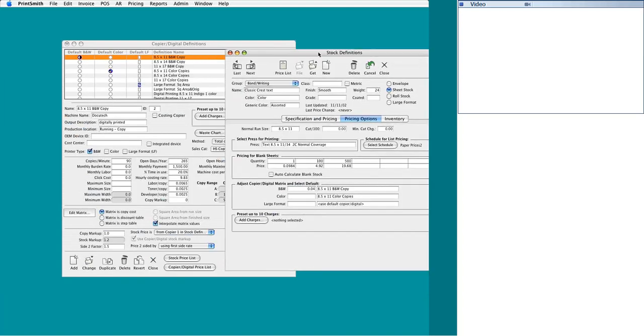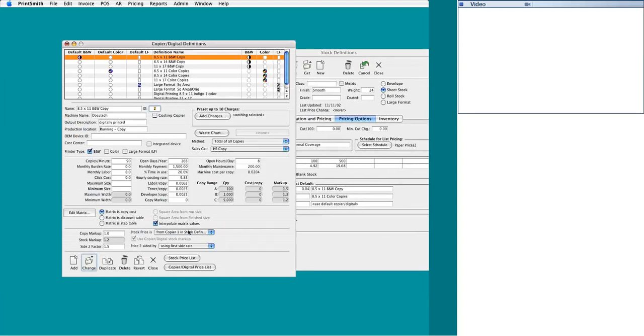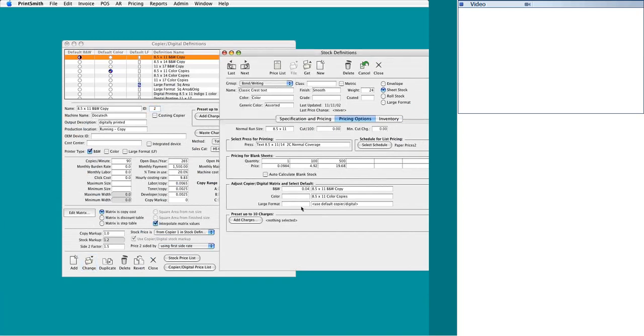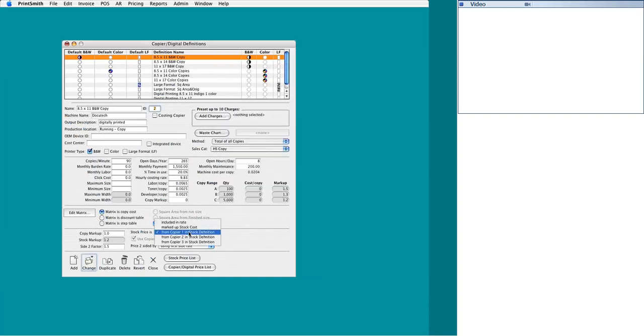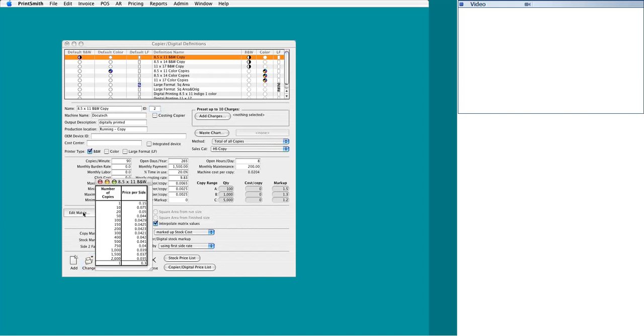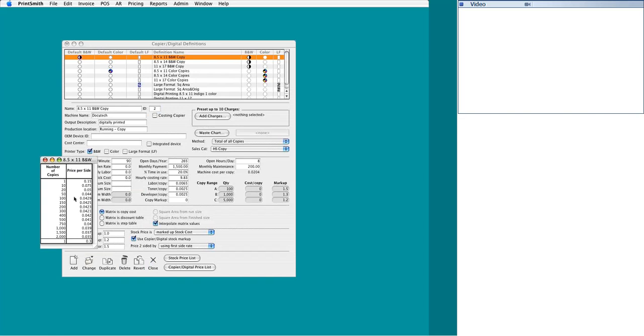If I put this side by side, you can see under here, I've got Copier 1, 2, and 3, and in the stock definition, I have 1, 2, and 3 as well. The reason we give you 3 options is so that you can have a different price for black and white copies, a different price for color copies, and a different one for large format as well. So those are your options for how the program is going to handle paper. Now let's take a look at the matrix itself. I have a couple options here. Matrix's copy cost means that when I open up the matrix, if I want 100 copies, it's going to charge 4.29 cents a piece for those 100 copies. That's the copy cost.